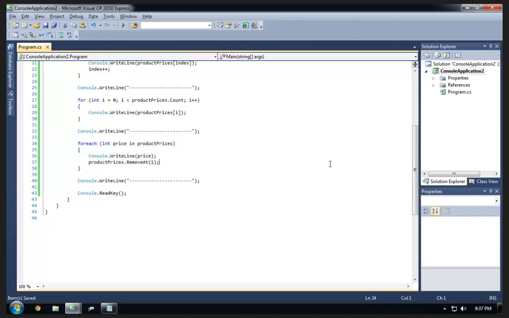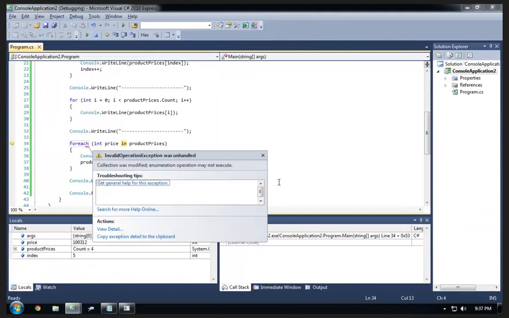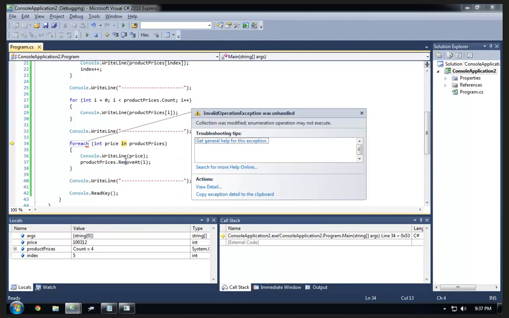Yeah, those were a lot of good guesses, but the actual result is an exception. No, it does not make babies. You get an invalid operation exception, immediately after the next iteration of the for each loop, after the product price was successfully removed. The next time you hit the for each loop, you get an error saying collection was modified, enumeration operation may not execute. So if you ever need to modify the collection you're enumerating over, you need to rethink what you're doing.